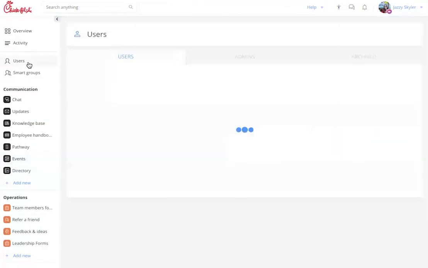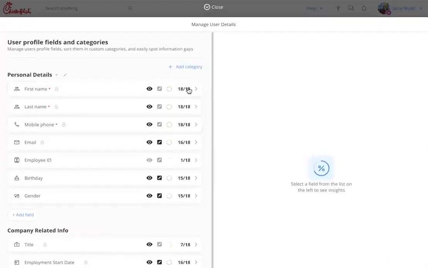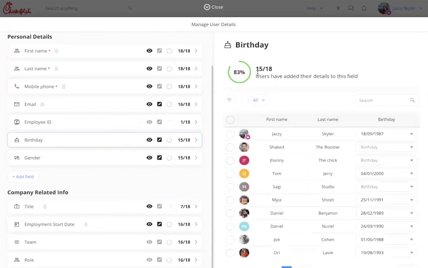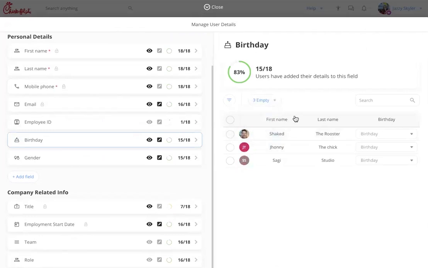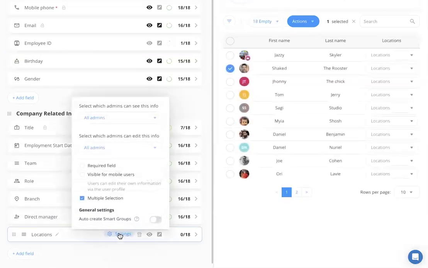Lastly, I want to cover with you our user database. This is how we manage our user details. So let's take, for example, birthdays. You can see that 15 out of 18 people have completed their birthday, 3 did not. Again, we can follow up with them. We can send them a chat message, so it's totally up to us. You can create as many fields as you want. And the nice thing about those fields is that they are later serving our groups.